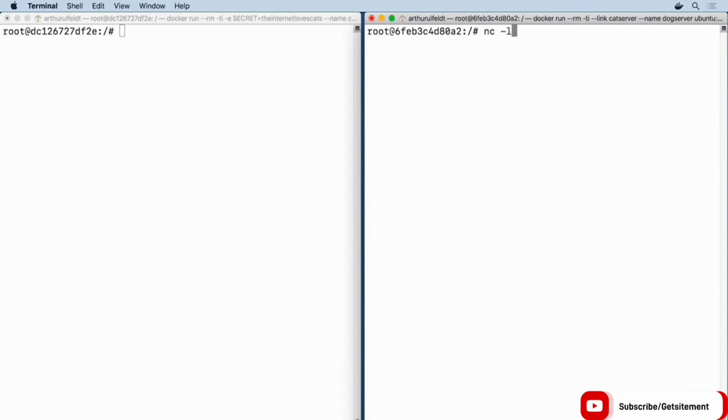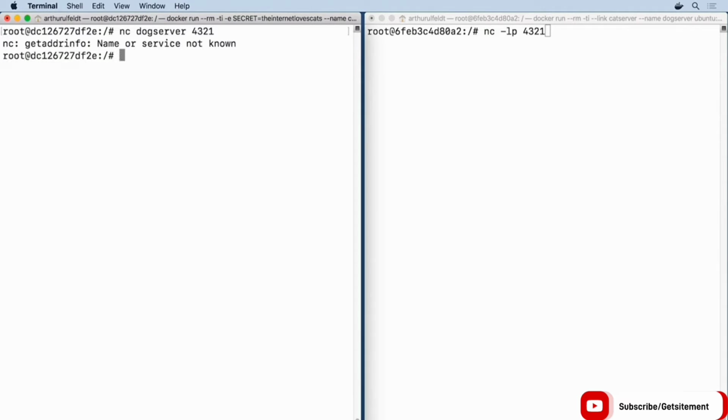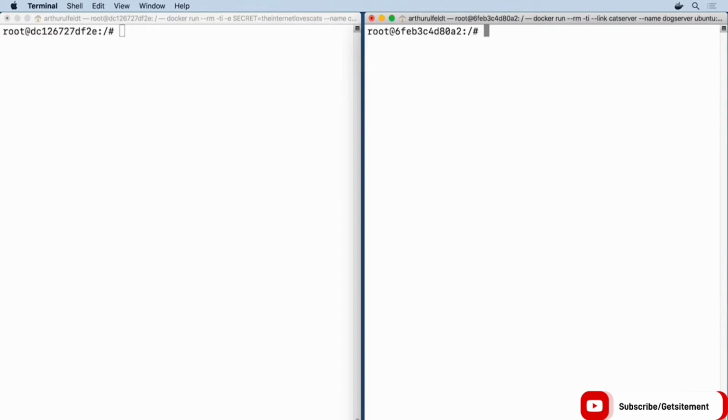If I exit that and clear the screen, over here on the dog server I am going to run nc -lp on port 4321. Over here, nc dog-server port 4321, and it just says whose dog server? Call links run only one way. Okay, now let's look at the secret's contents over here on the cat server.